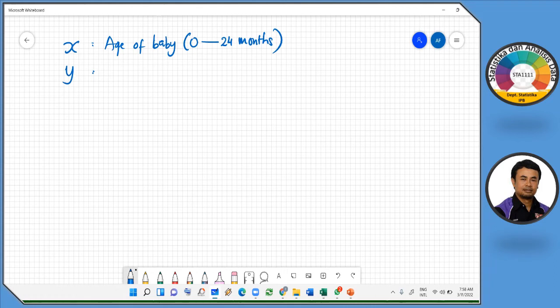What is the Y usually? What is the Y? I believe you know this. Is it the weight? Yeah, correct, the weight. So this is very common, whether in Malaysia or in Indonesia. If you have been to a medical center, usually you have a chart like this, right?